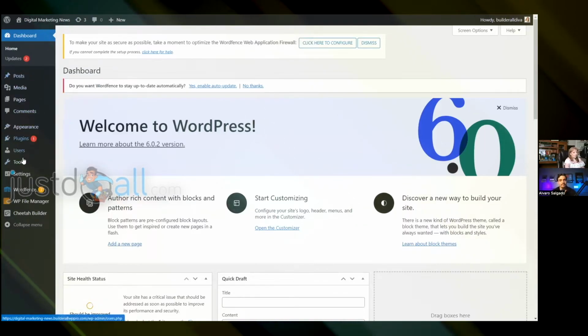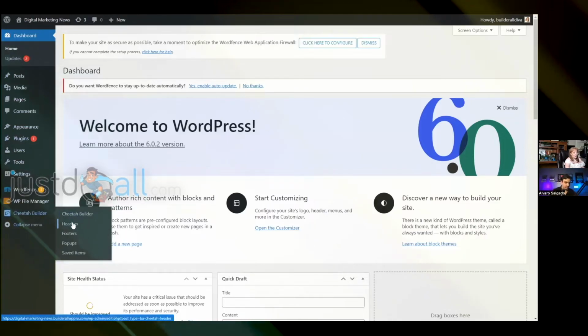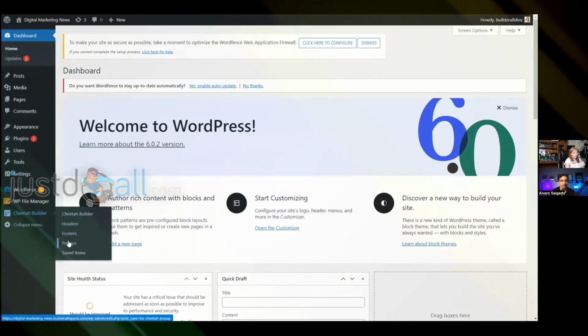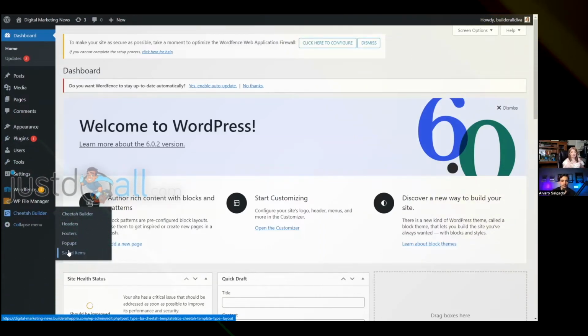So inside of WordPress, we've got all these wonderful menu items. Right here is where the Cheetah Builder settings are, and you can go in there and create your global headers, footers, pop-ups, and you've even got the chance to create some saved items so that you can pre-configure a row, pre-configure an element, save it, and reuse it over and over and over again. So that's another really, really cool feature.